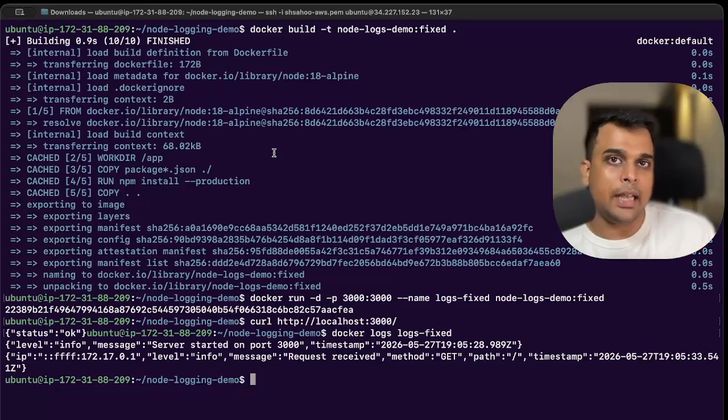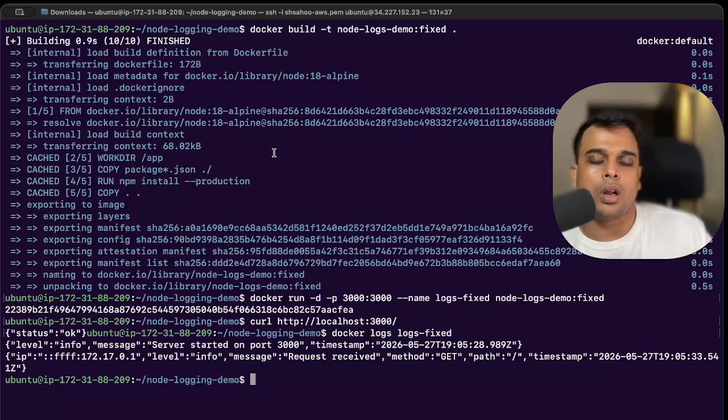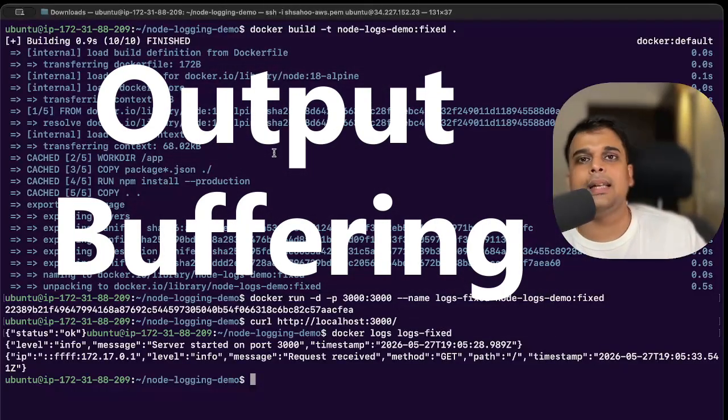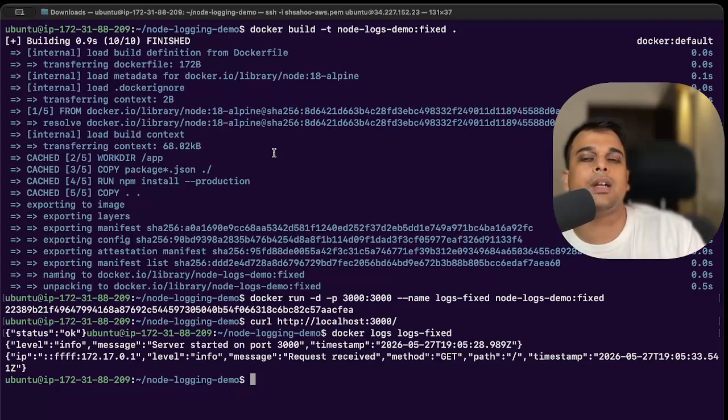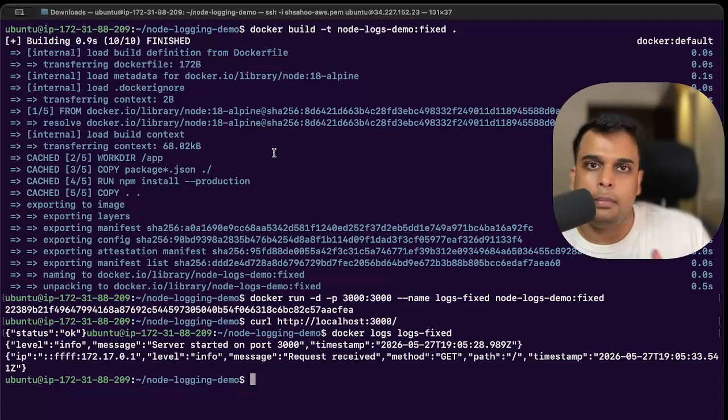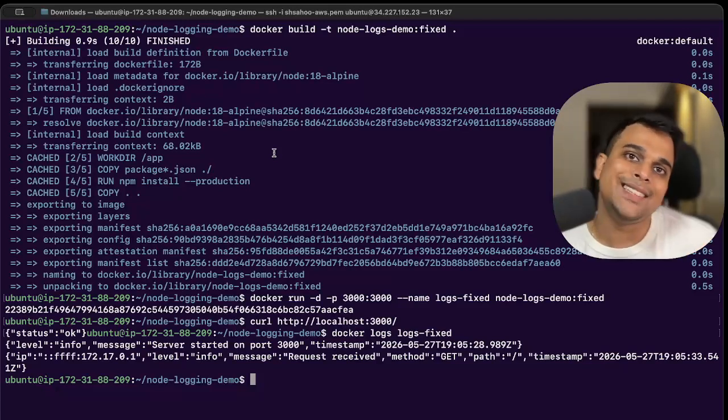There are other patterns as well with respect to Docker logs missing, or Docker logs being completely empty. Maybe your Docker logs will show some information, but some information might be missing. For example, one more type of problem is called output buffering. What exactly is it? Sometimes your application generates the logs, but it takes time to write them to STDOUT or the console output, because it tries to hold them in memory. If your application crashes at that time, you won't see the logs because they are sitting inside the memory.